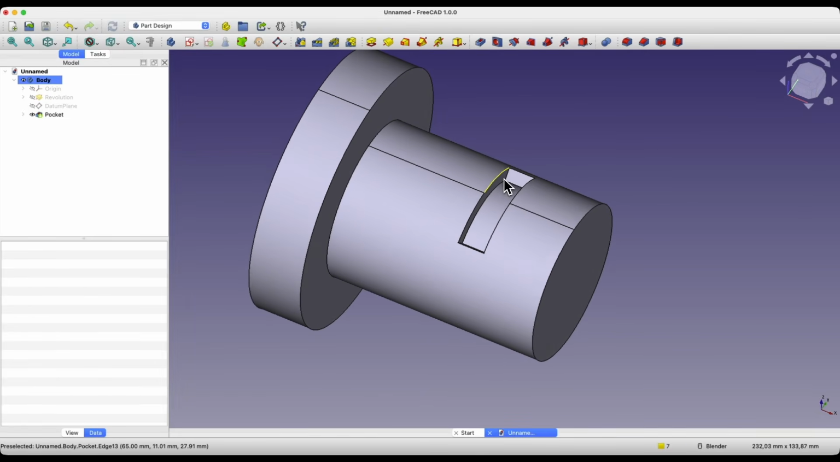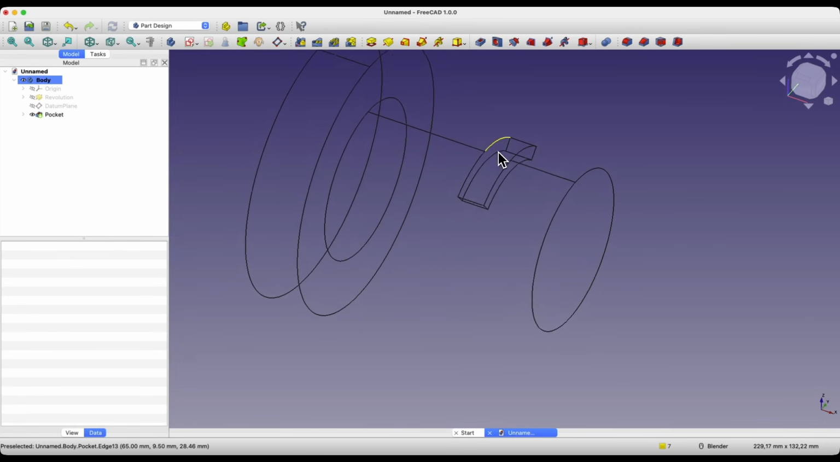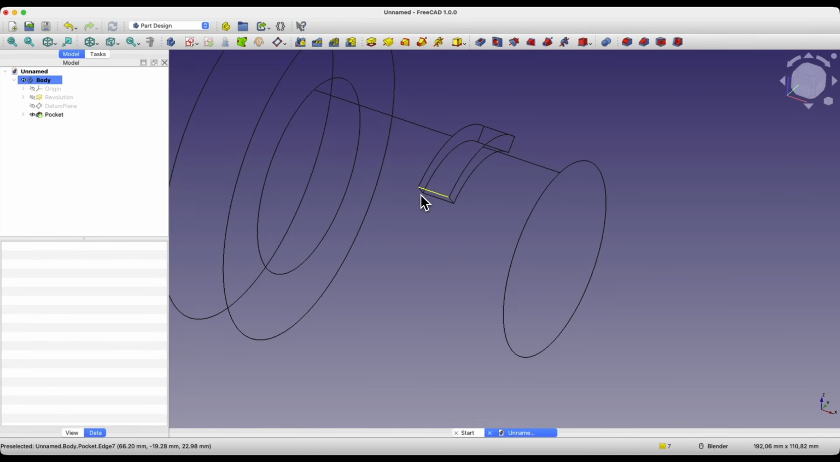Now we will add fillets at the corners of this groove. First, I will switch to a view that will make it easier for me to select these edges. Holding the Control key, I select the four corners of this groove.